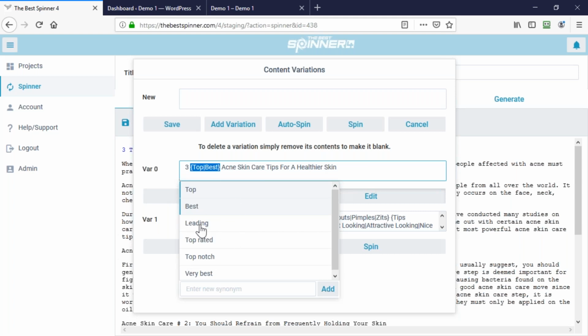And actually, if you say it out loud it can be very useful. 3 leading acne skincare tips for a healthier skin. You may be happy with that. I don't like how it sounds. That doesn't sound like me speaking. I wouldn't speak that way. I wouldn't write that way. If I do original articles on my blog, this would start to look different.